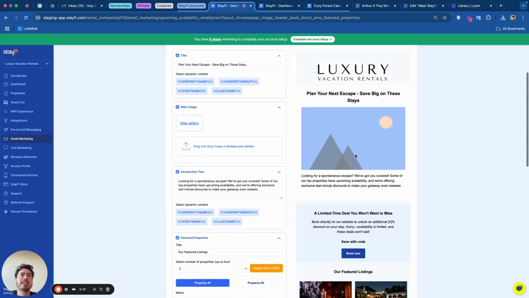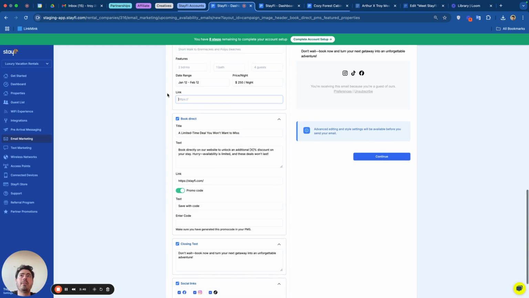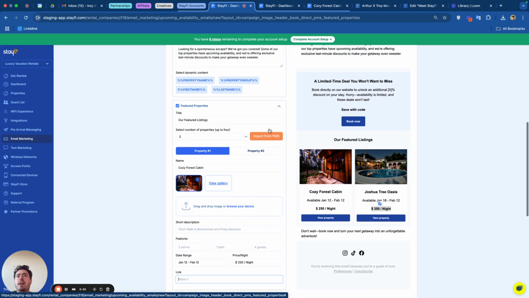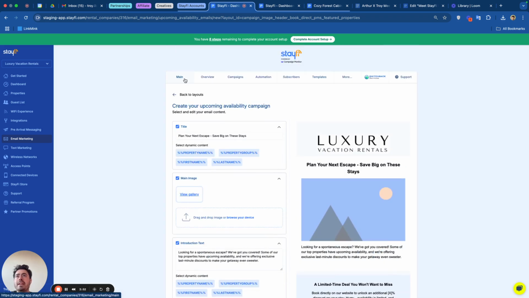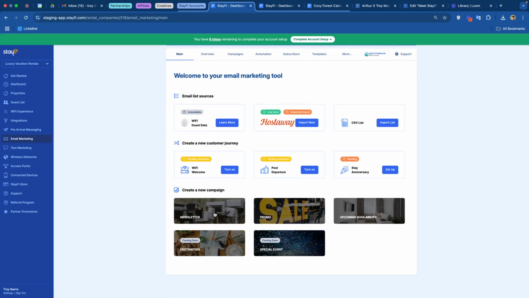So you're just going to want to make sure that the email is set to your liking. And like all of the other ready to send campaigns, go ahead and click continue down here to move forward. That's it, really. So right now, this feature is only available on the upcoming availability campaign. However, it is going to be available for any ready to send template or campaign that has a featured properties block very, very soon. So right now, this is what it's been designed for, but you will be able to use it in the newsletter template, the promo template, and all of the other templates that are going to be coming out this year.